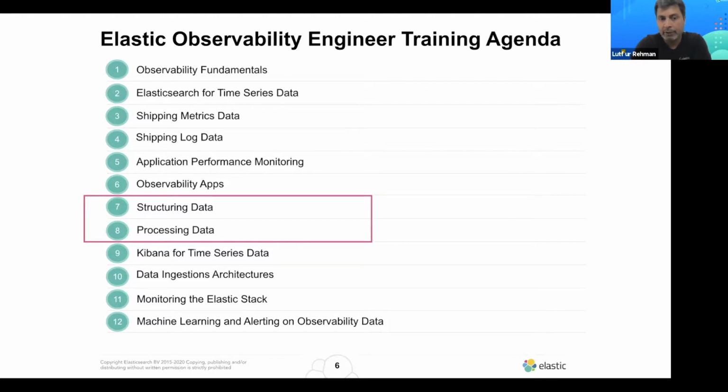Now we have already introduced a lot of stuff up until this stage. Then we introduce observability apps. And the point of introducing observability apps here is that up to this stage, we have a good understanding of observability and its pillars. We talked about shipping metric data, log data, and APM. So now we introduce which observability apps are available, which are powered by all these kinds of data, and how you can utilize them.